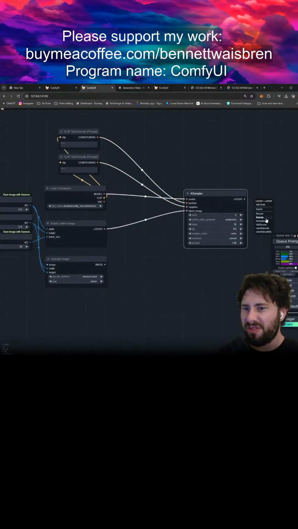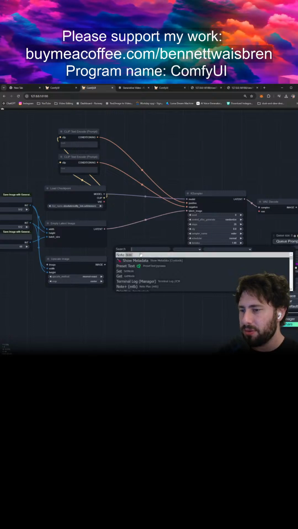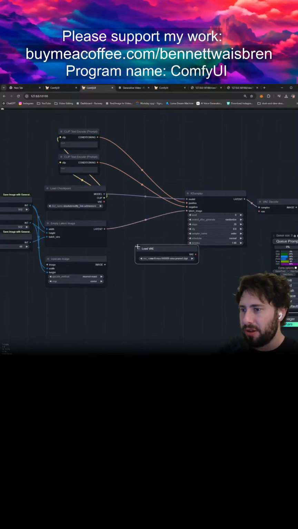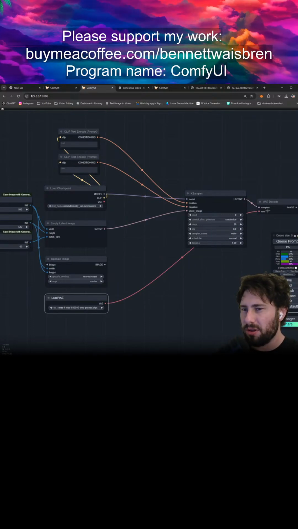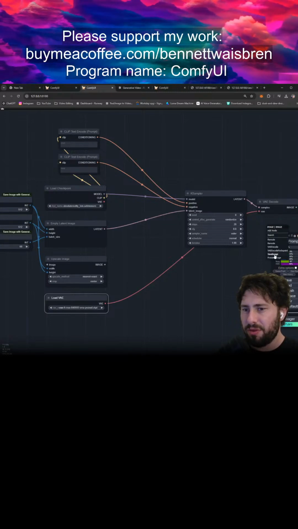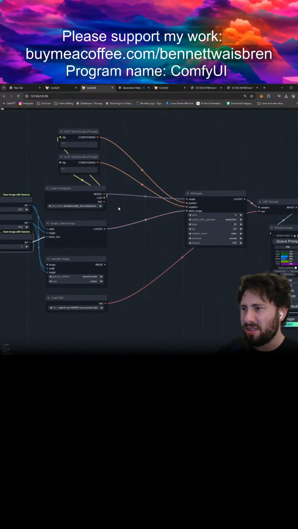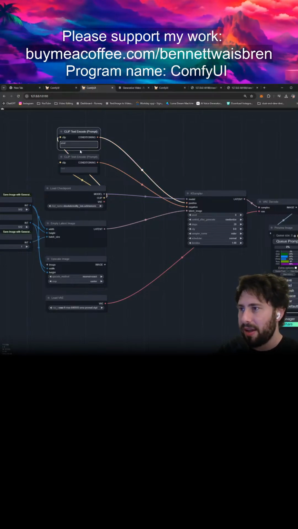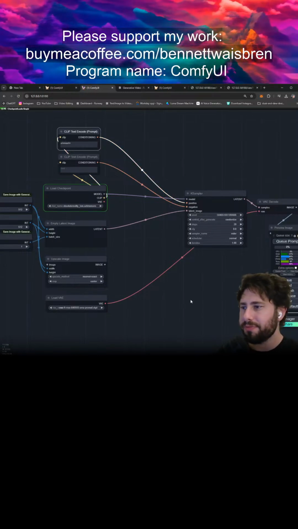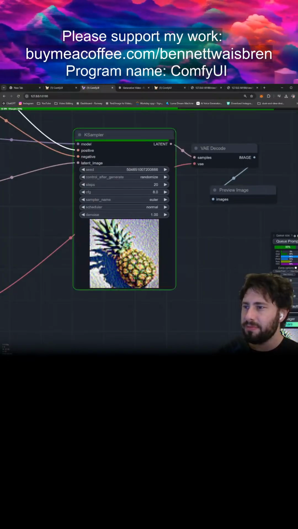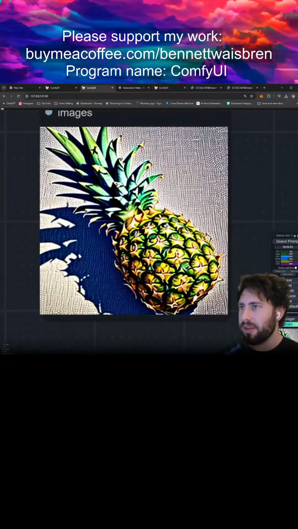So we'll do a VAE decode. We'll also load a VAE separately, which is right here. Plug that on in. Preview image. And let's see if it's working. Let's do a pineapple. Cool, our workflow is working. Yay.